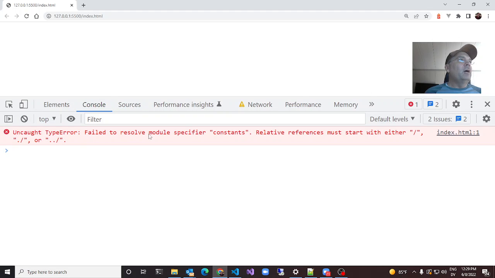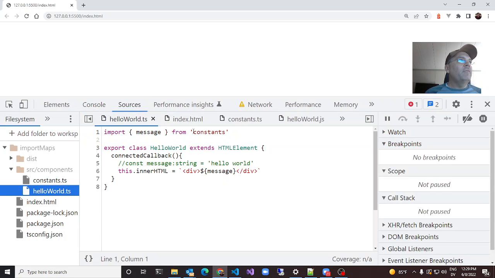Failed to resolve the module specifier constants. And that is because we just have constants right here. There's no file extension on here. And that's kind of the way that a lot of imports happen now. You let the tool figure out the appropriate file extension to bring in. And it works well with doing import maps this way.